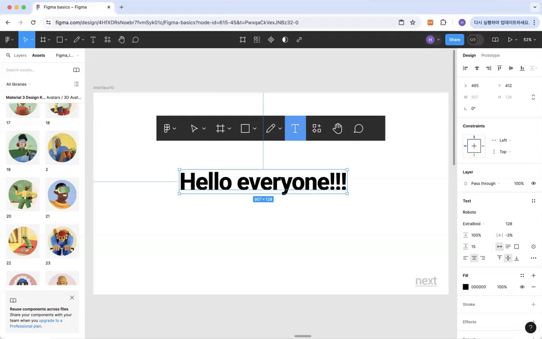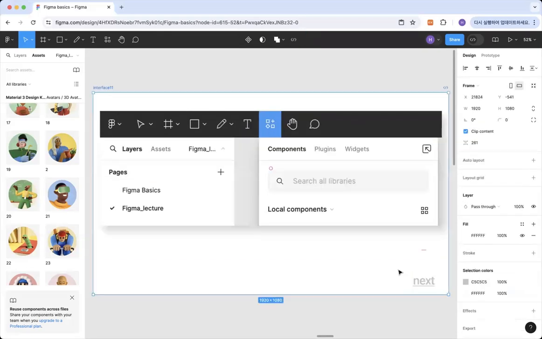And there are a bunch of other options too, but since they are similar to text options in other programs, you should be able to use them without any trouble.